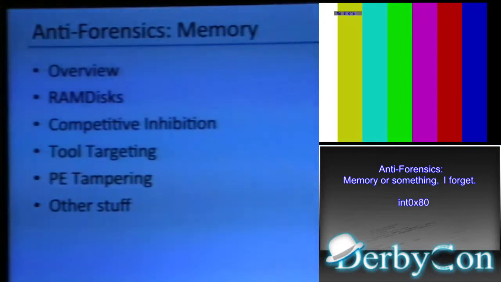And then PE tampering, we'll talk about from the perspective of being on a box with malware running on a system, how can you mess with the memory forensics that's going to be done. We'll leave off with PE tampering, and that will springboard into more research that will be presented later on down the line. And then other stuff, there's a bunch of other memory anti-forensic stuff that's been done. I'll also throw out a couple other ideas that I have, and we'll just try to LOL as much as we can.